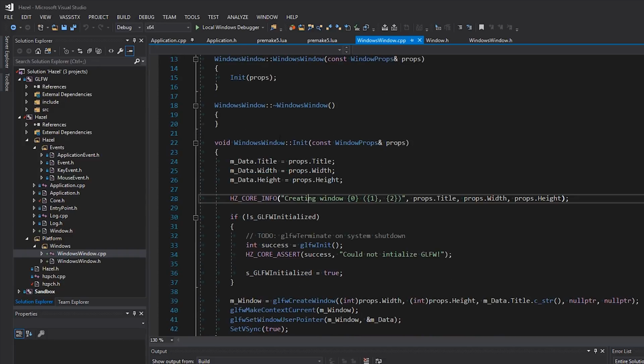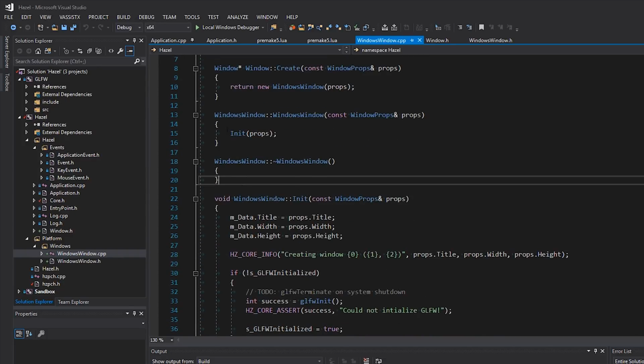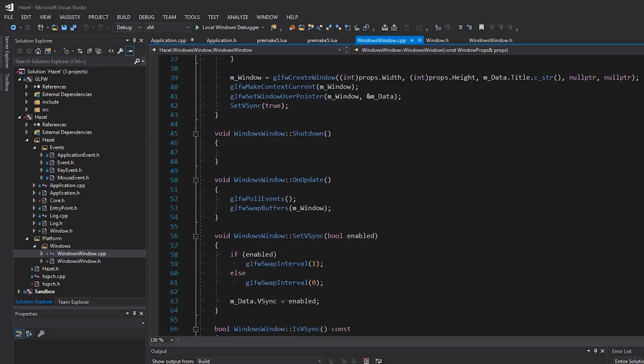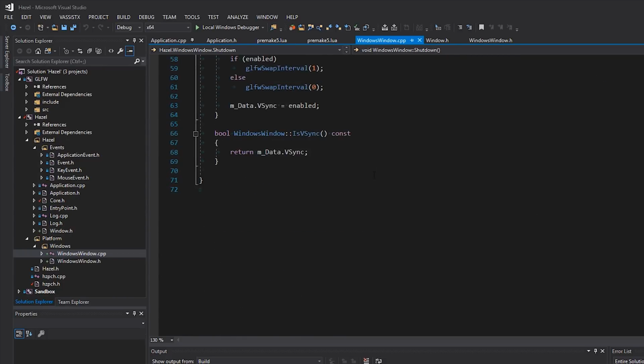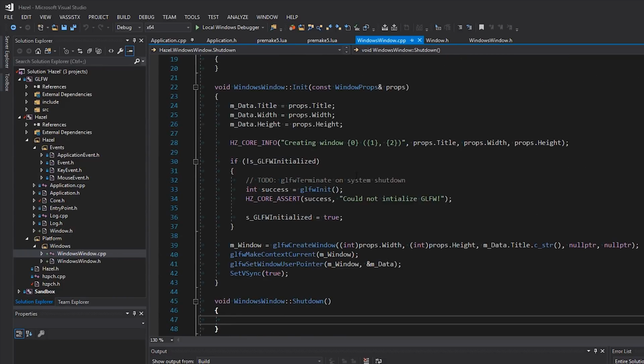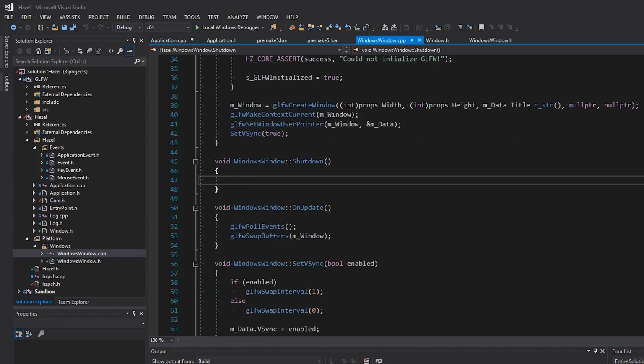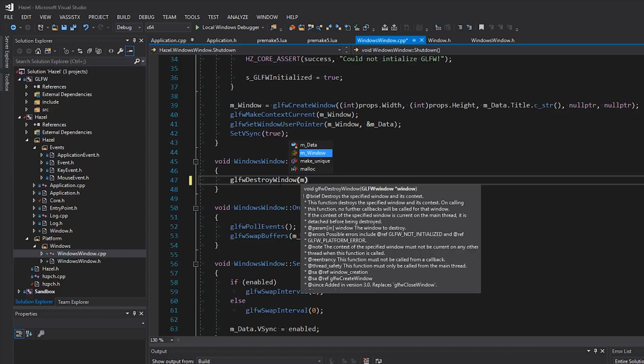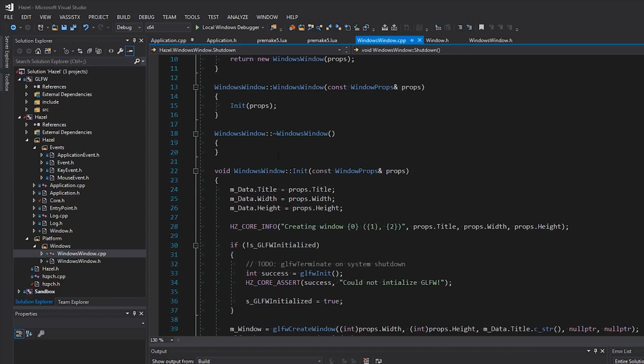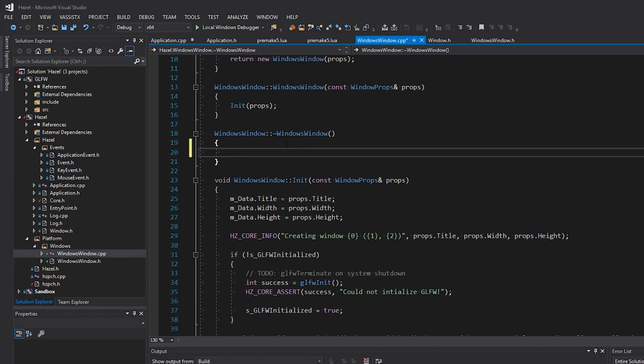In the initialization, the destructor does nothing for now. This just calls init. The reason I haven't done anything in the destructor yet is because we don't necessarily need to. We can destroy the window actually. I think GLFW destroy window. We should do that in shutdown. Let's just add that code right now. Shutdown.